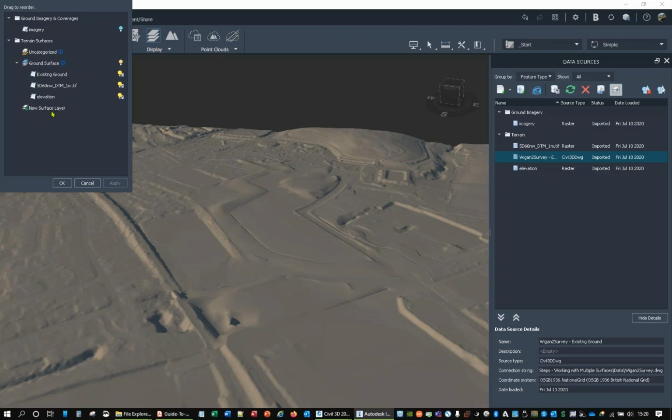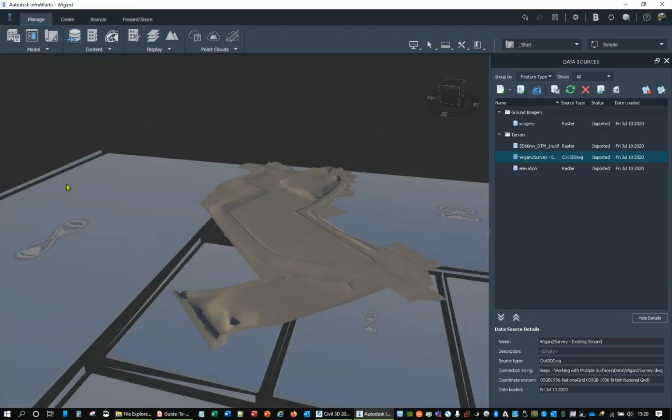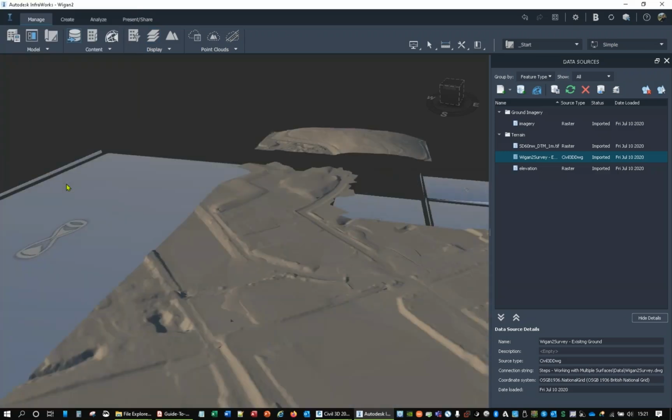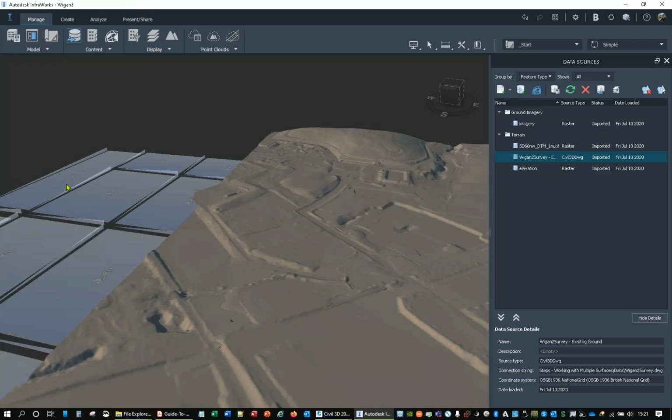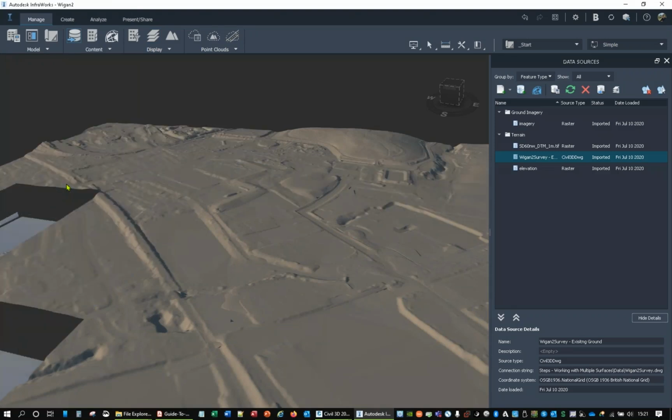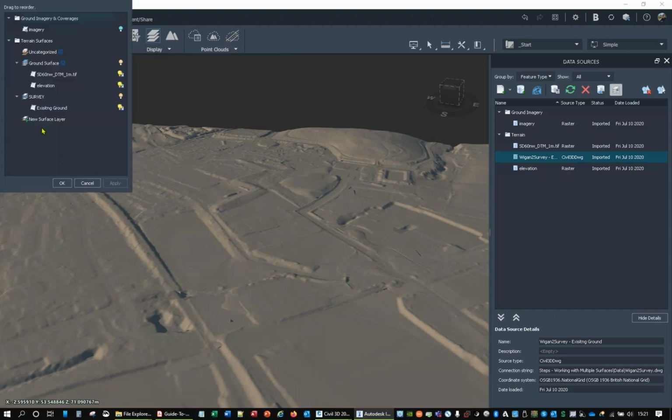If I was to create a new surface layer in here, just click on it and rename it, and I'll just call it survey. And if I was to drag the existing ground into the survey folder, what does that do? Well, let's just OK it. It creates both surfaces at the same time. So they both exist. They're not merged. They're two separate surfaces.